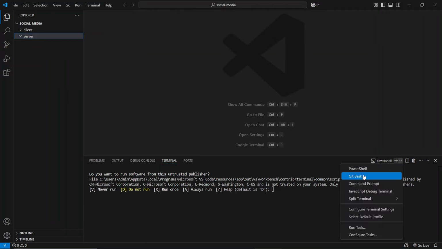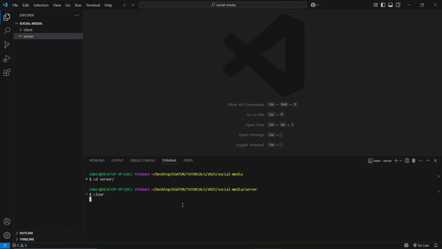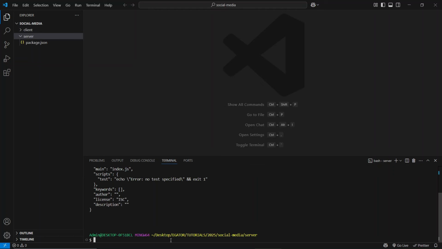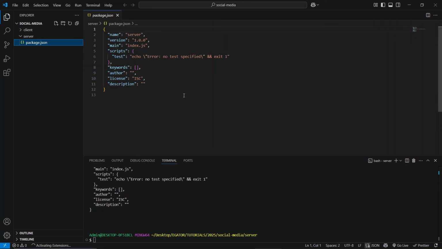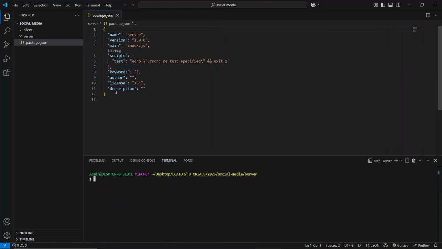Now for the terminal, I'm going to use Git Bash here. And so let me remove that PowerShell. I don't like PowerShell. So let's cd into the server. That's the server folder. And we are going to do npm init -y to have our package.json file, and we have it. Okay, all right, now let's go ahead and have a simple server.